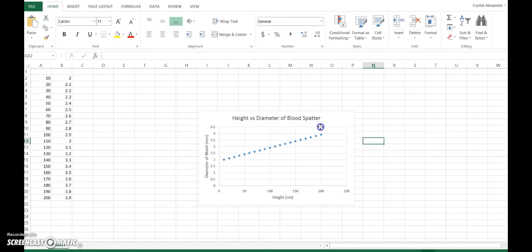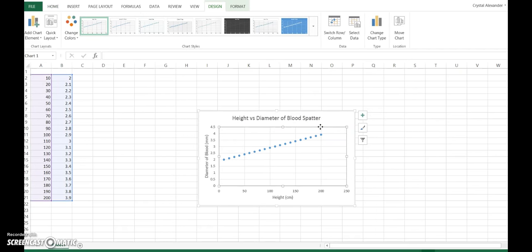It's always good to have a chart title that is your x versus your y, because everything in the class, x versus y, is your independent variable versus your dependent variable. In your hypothesis, how does this affect that? That's your testable question. If this happens, then that happens. It's always height, then diameter. So if this is the height, then this is the diameter.